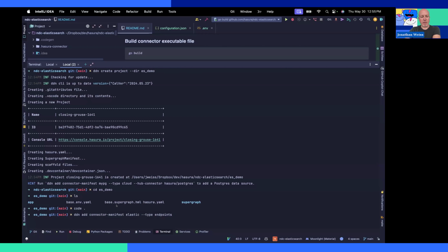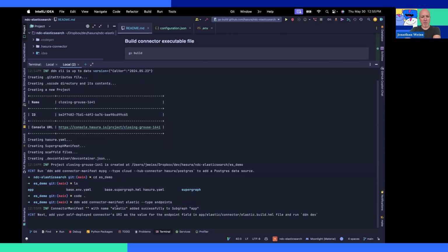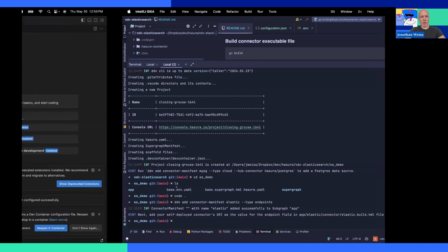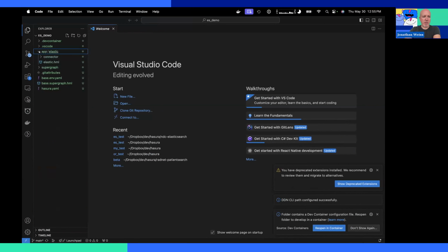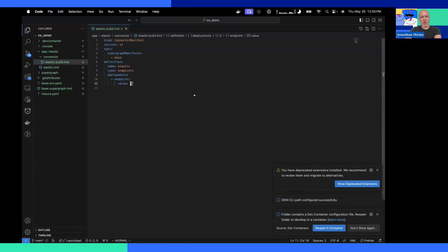I'm going to now issue a command to add the Elastic connector as a type endpoint. You'll see what happens, but it'll ask me for the endpoint pointing to my connector. And again, my connector is running locally. So we'll go back to Visual Studio, and now you'll see underneath app, we have an Elastic connector, and then inside connector, we have this Elastic build. Here, I need to add the value for the endpoint.